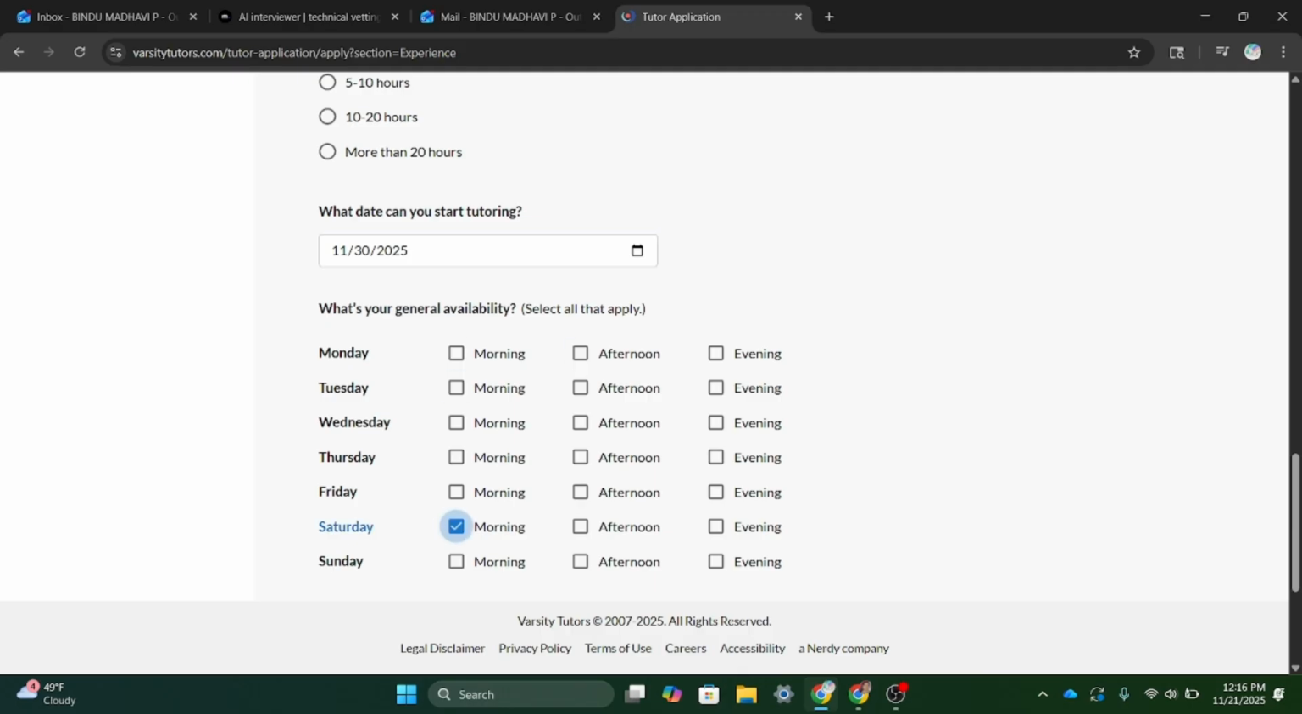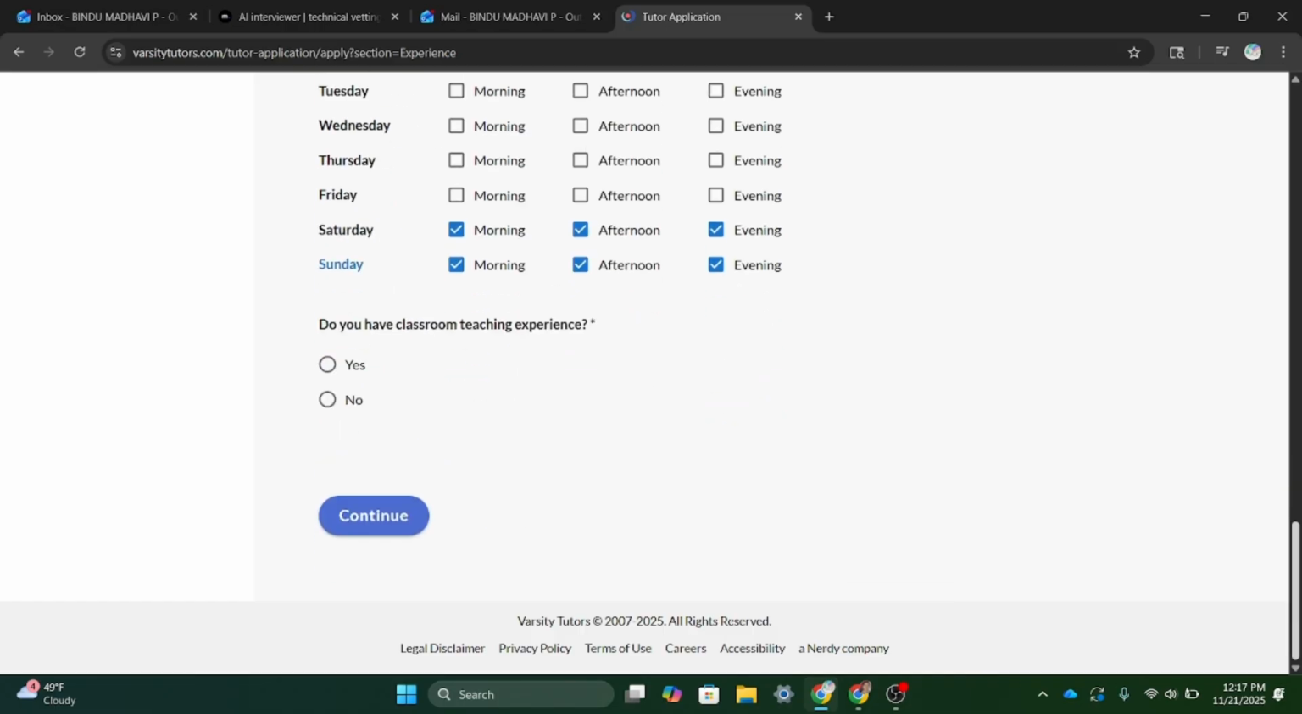If you're not working as of now, and if you have all the time to do the tuitions, you can select everything. Let me select just weekends. Okay. So do you have classroom teaching experience? If you have, say yes. Or if you are applying for the tutor job the first time, and if you have not worked in classrooms, then you can select no.